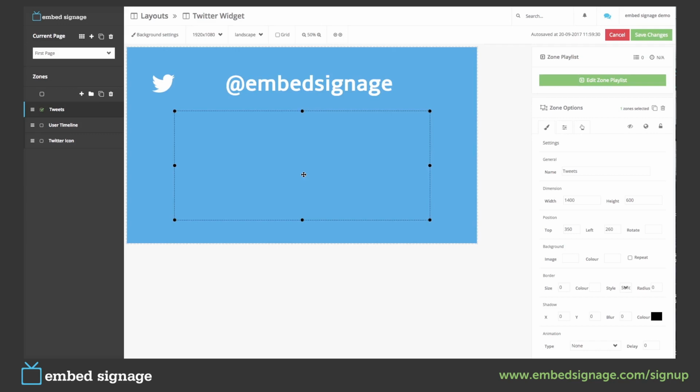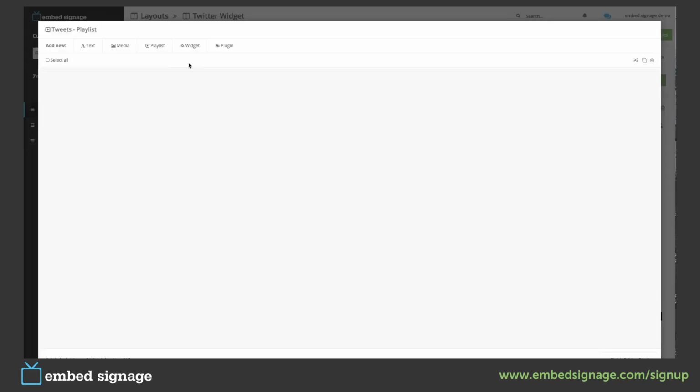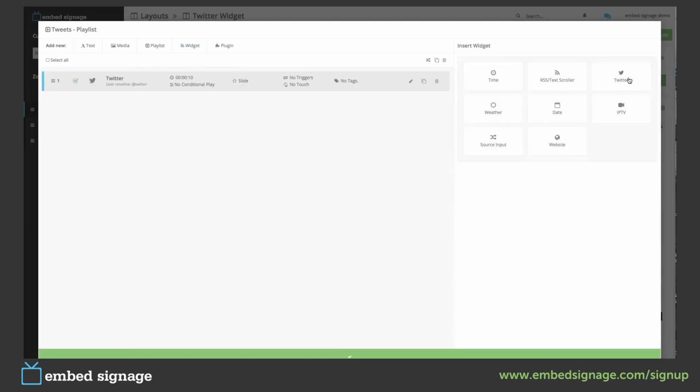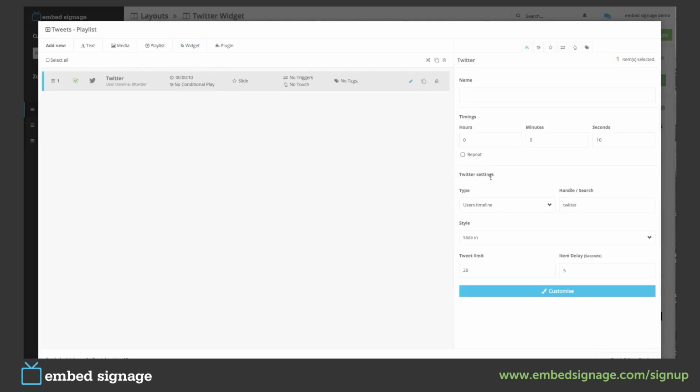The next widget we're going to go through is the Twitter widget. So we're going to insert that into our zone here. We can then show a specific account's tweets by entering in their timeline here. Or we can show the latest tweets from a hashtag by searching for that hashtag here. We're going to show the latest tweets from our Embed Signage Twitter account.